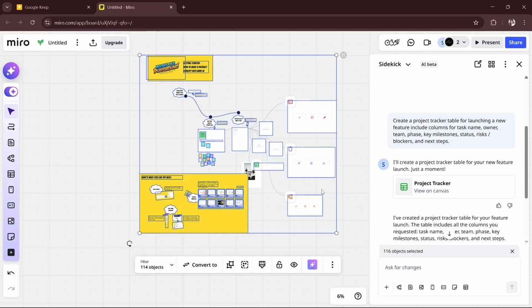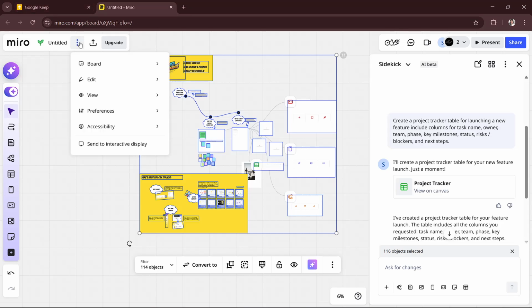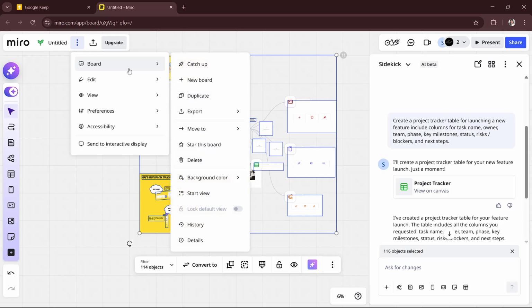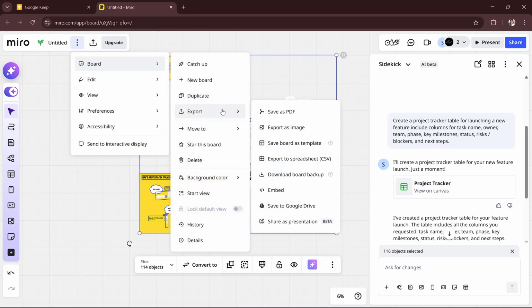Then once you're done, you will just have to click this three dots icon right here, and then just go ahead and click board, and then you will just save it or export it, save it as PDF, as an image, whatever you like. So yeah, that's it.